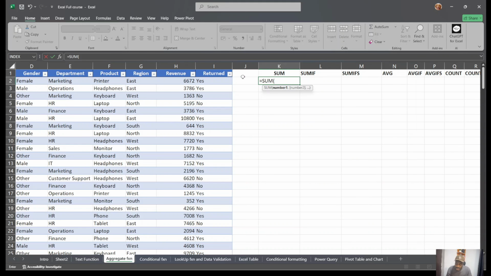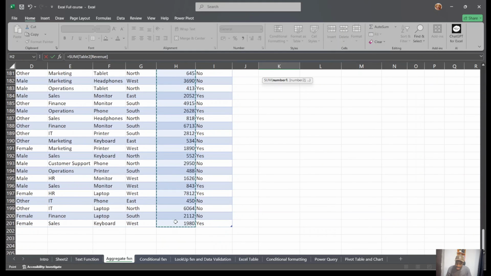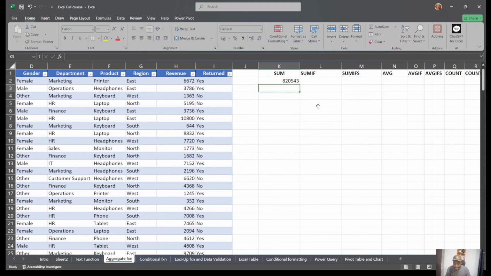I'll just highlight the entire revenue here. I can just highlight all the way down, but in case you have millions of rows, it might take you time to highlight all the way down. So just use your shortcut Control Shift arrow down to select the entire revenue column, then press enter to sum the entire revenue. Now I have this amount. Wow, $800K I made over 2 years, right? That is how we use the sum.